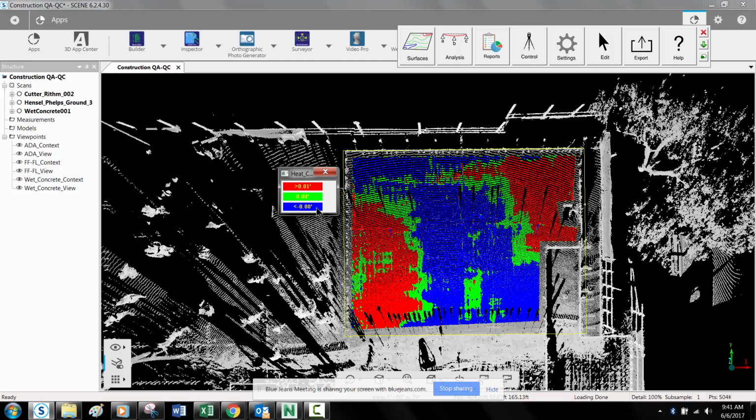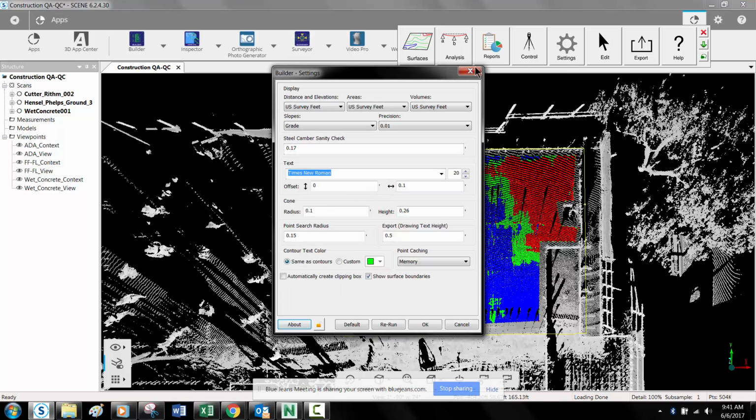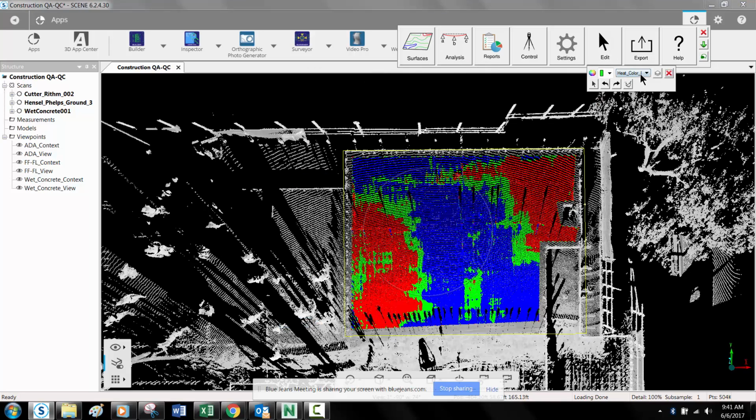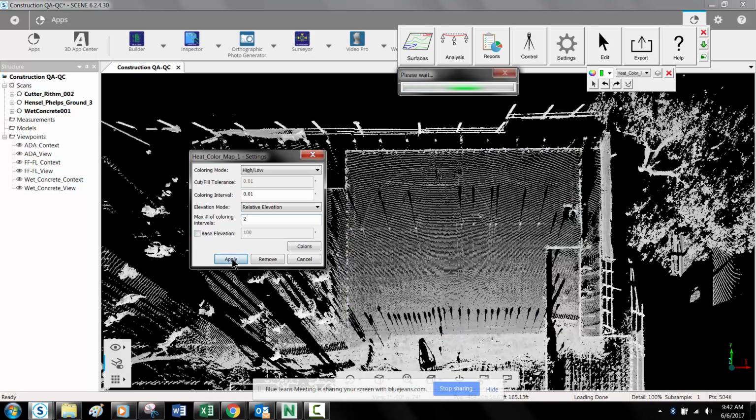So to get a little more usable data out of this, I'll close that window. And to change this, edit, and from this drop-down tab, the only layer is the one we just created, so heat color map, and that brings up our options again. If we change this now to 2 intervals here, and I'll just hit apply, you'll now see that there are 2 colors above.